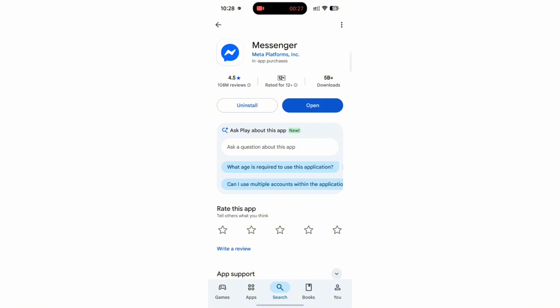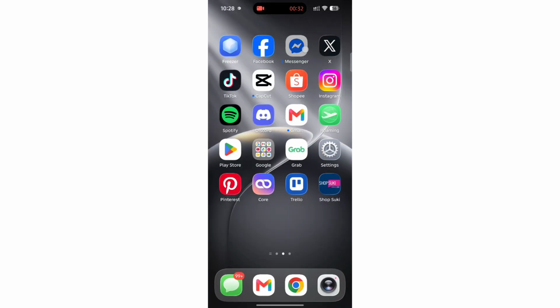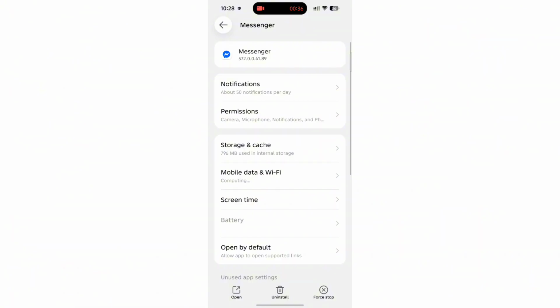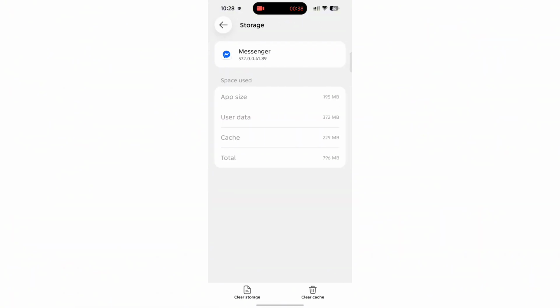Step 2, clear cache or reinstall Messenger. This removes glitches stopping links. So long press on the Messenger app, click on app info, and this will take you here. Head over to the storage tab and then click on the clear cache button to clear the cache.